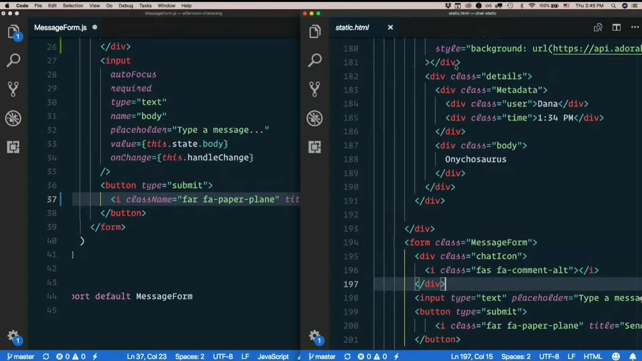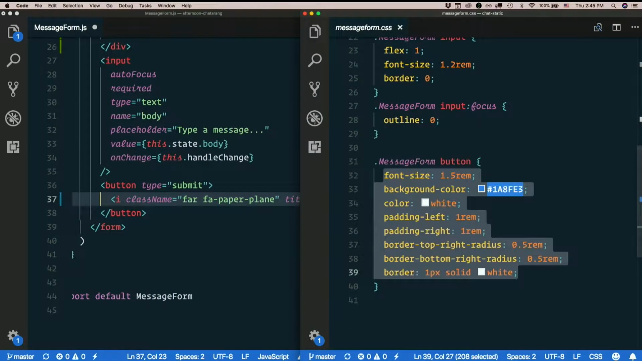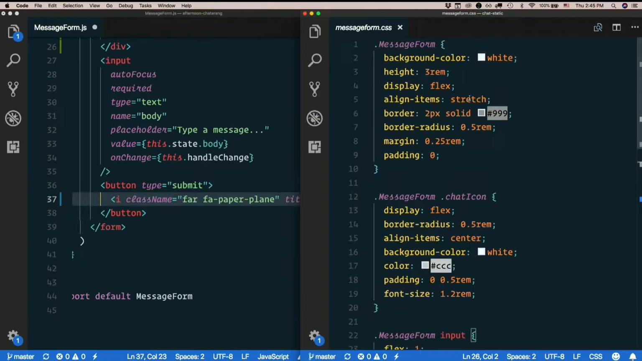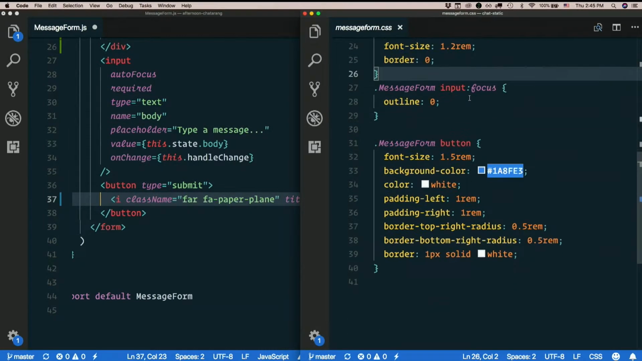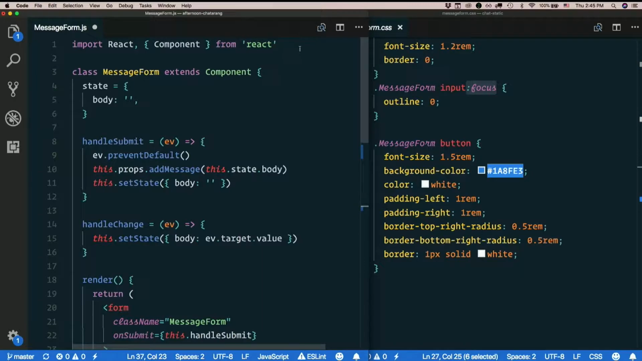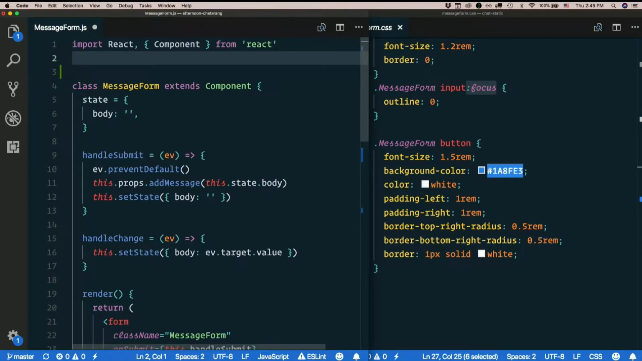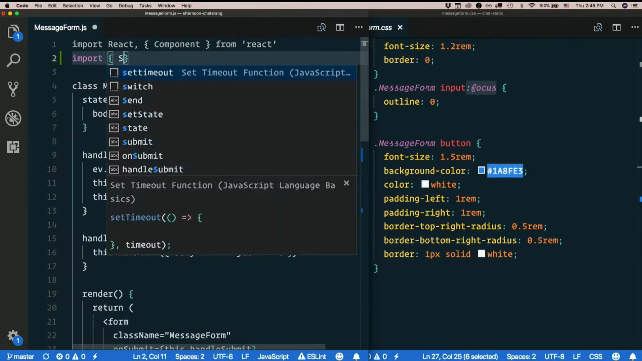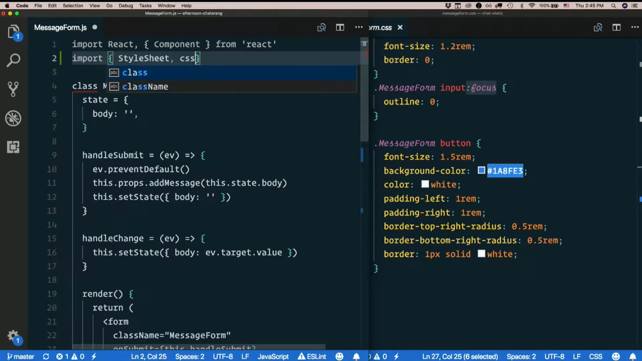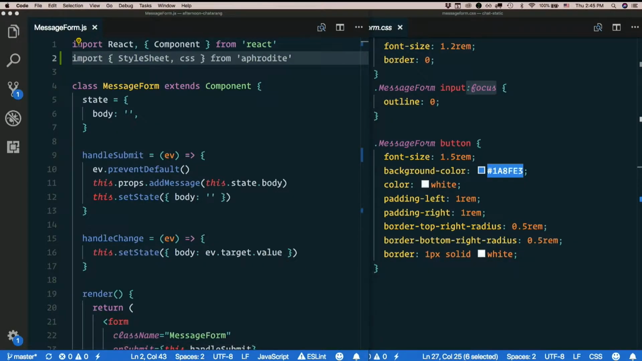So looking at the form CSS, MessageForm.css. All right, there's quite a bit here, and it includes a focus pseudo class, so I'm going to need Aphrodite. So I will again import StyleSheet and css from Aphrodite. And I'll need a StyleSheet.create, not just style.